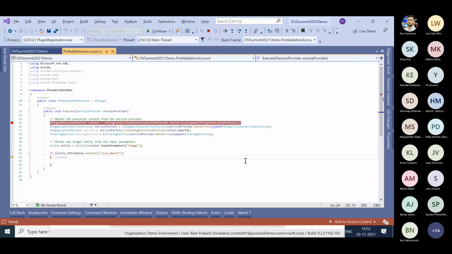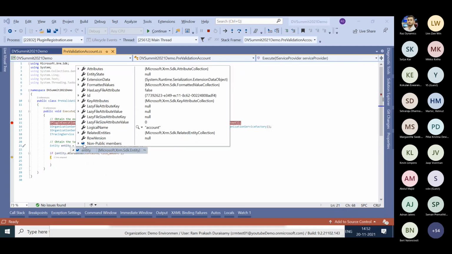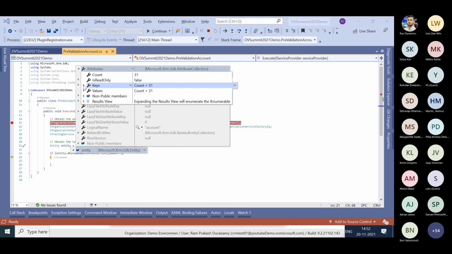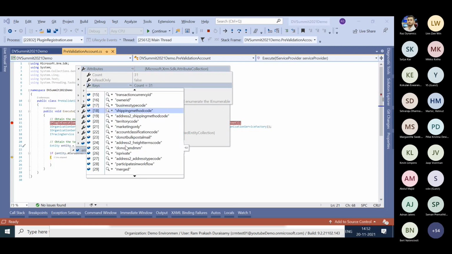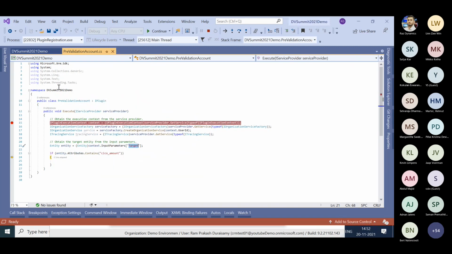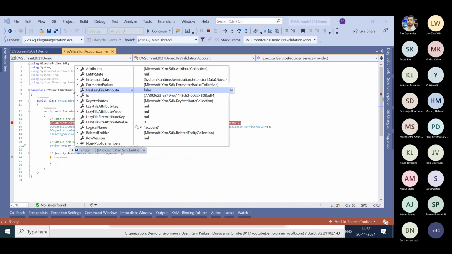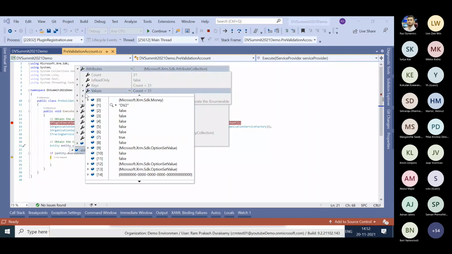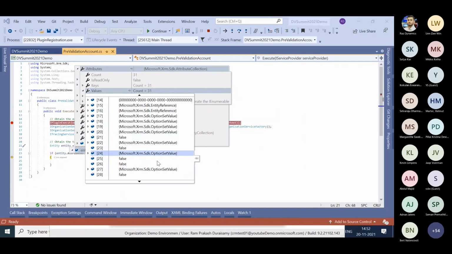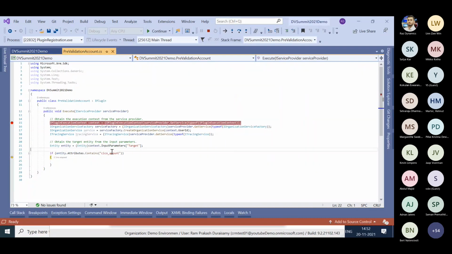First, this is the context which is available here, and here you can see the service factory, and the service available, and this is for tracing. And here, as I said, from the target we are getting this value. I'll expand this one, expand the attributes, and expand the key. So these are the fields available in the target, and these are the values available. You can see the values here.